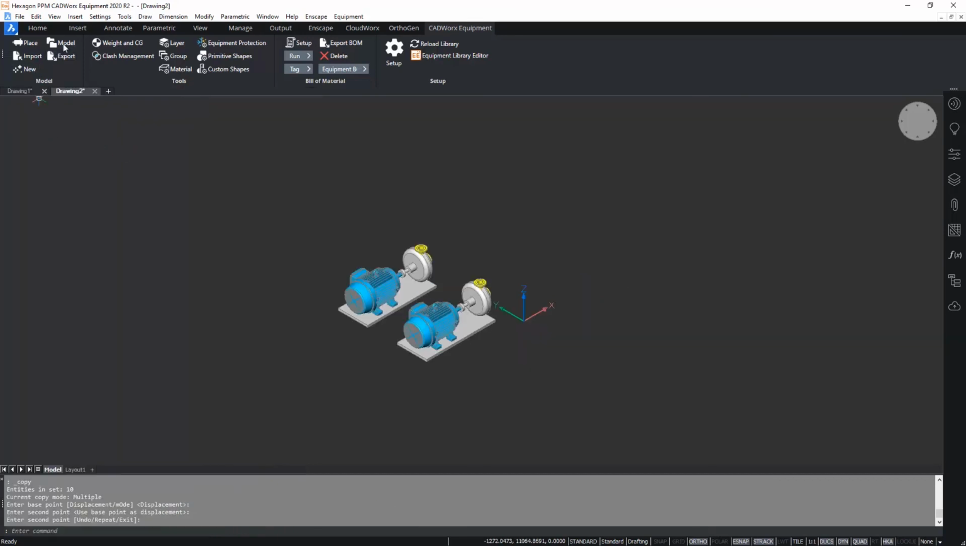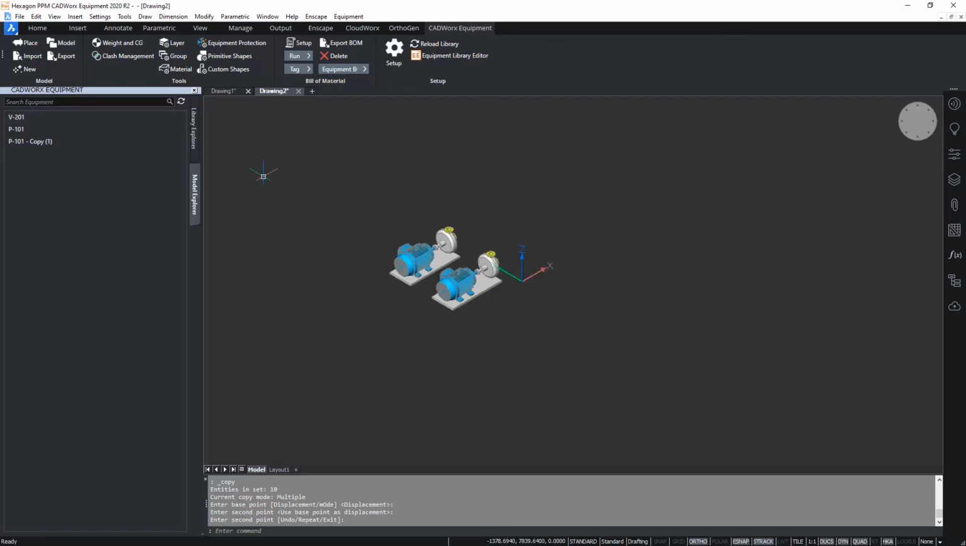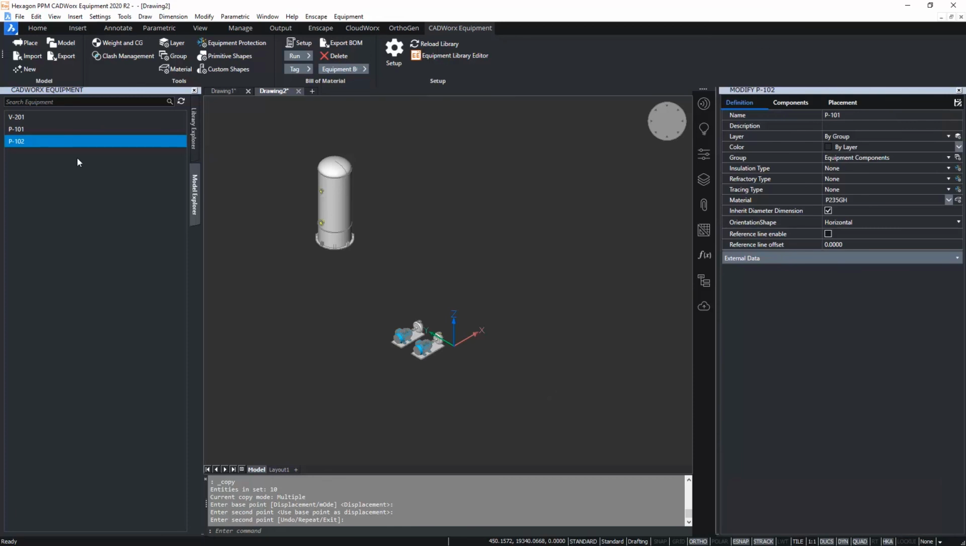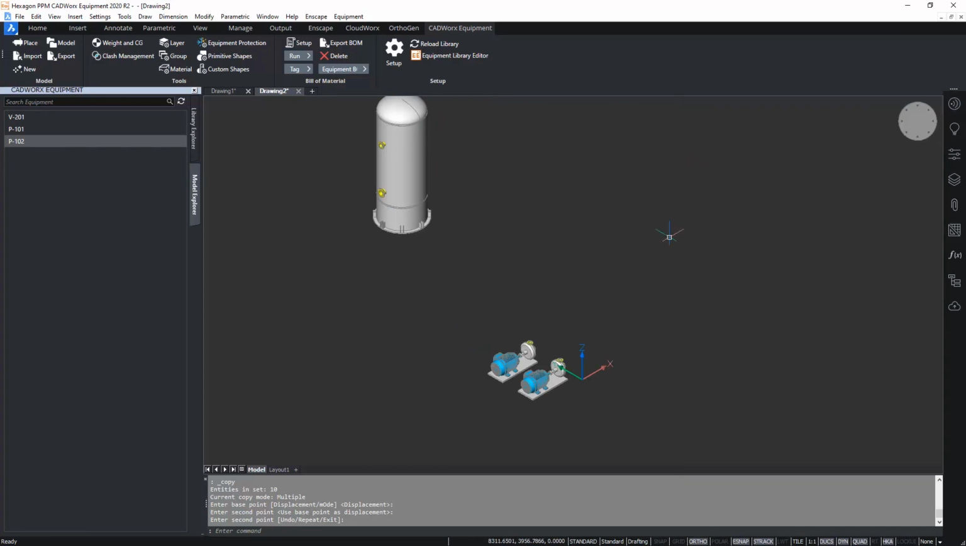So I'm closing the two palettes. The final palette we will take a look at is the model palette, which lists all of the equipment definitions in the current model. As you can see, I have V201, P101, and then a copy of P101, which I'm just going to right click and rename to P102. And there we are, completed equipment model.